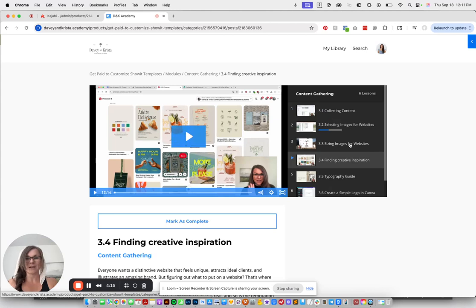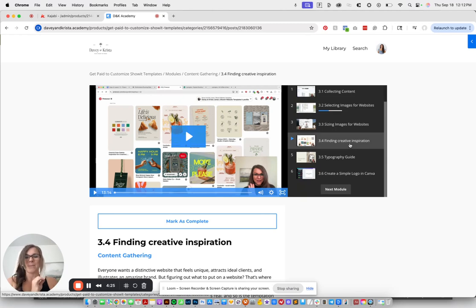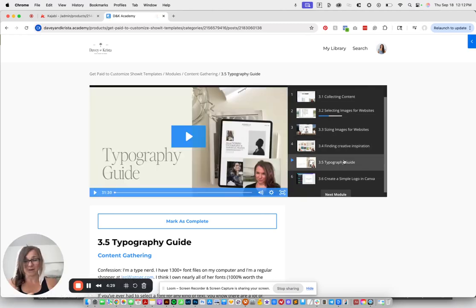I have a lesson on finding unique sources of client inspiration. So we're not going to be looking at other people's websites most likely. It'll be finding colors and fonts and some unique things that you can add to really make a template feel unique and not like a template. I have a lesson on typography, one of my favorite things. And so this is the way that you use fonts together to make text readable and beautiful.